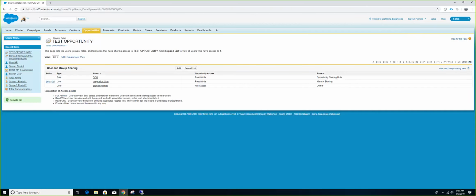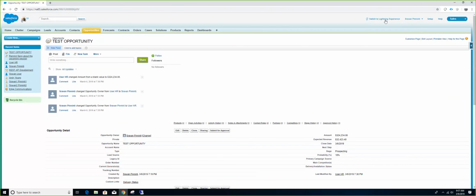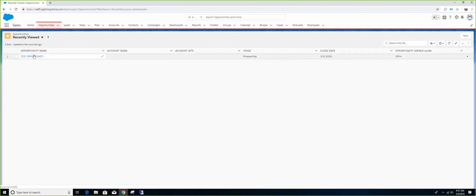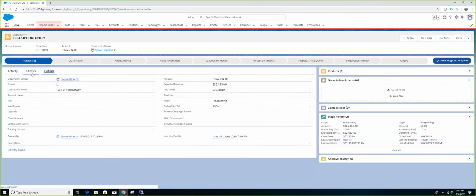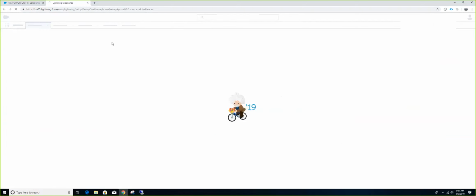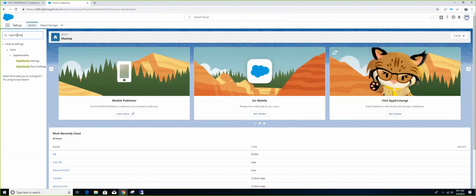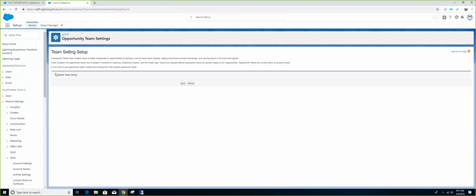Now, let's talk about teams. In Salesforce, let me just move to Lightning. This team structure is a little bit important, so it'd be good if you know it. Let me enable this permission. There is something called opportunity teams. So, the opportunity team setting, I'm just enabling this.